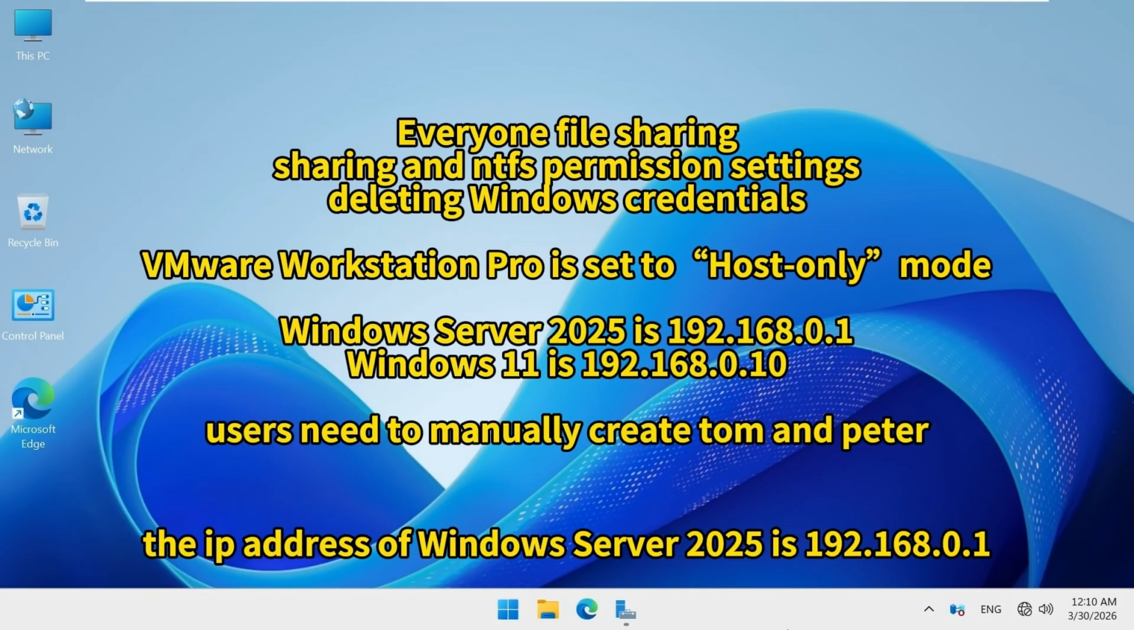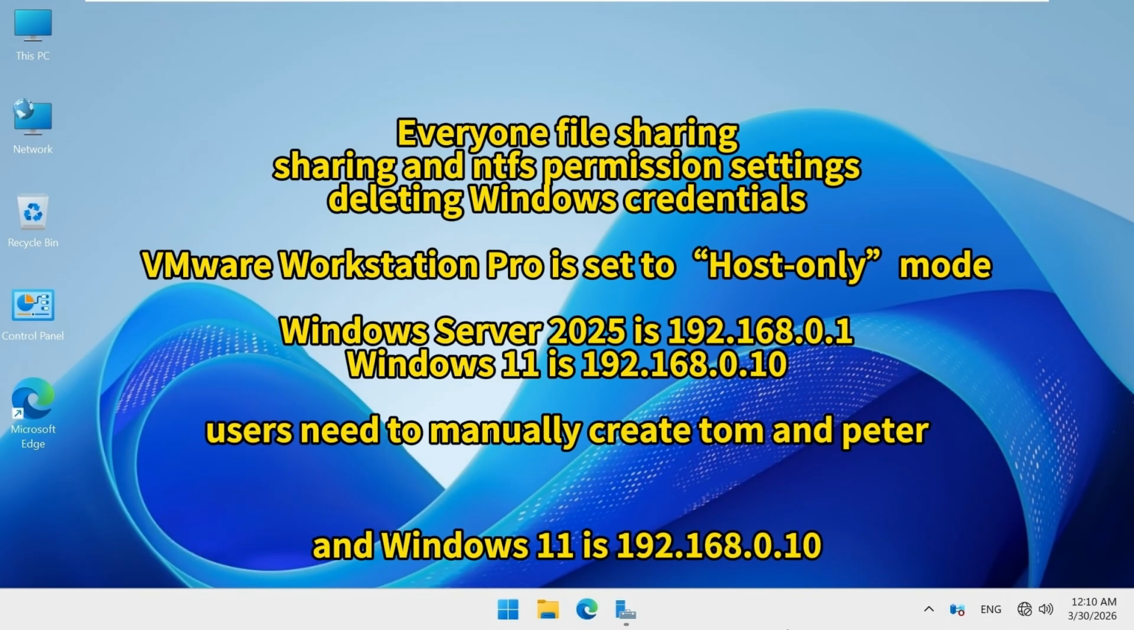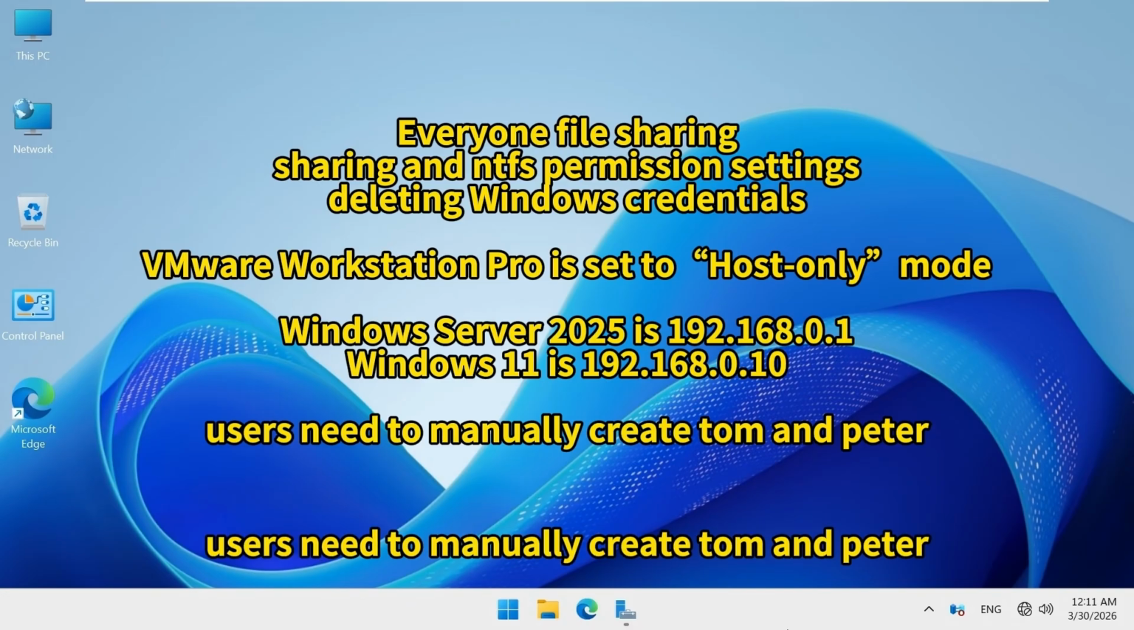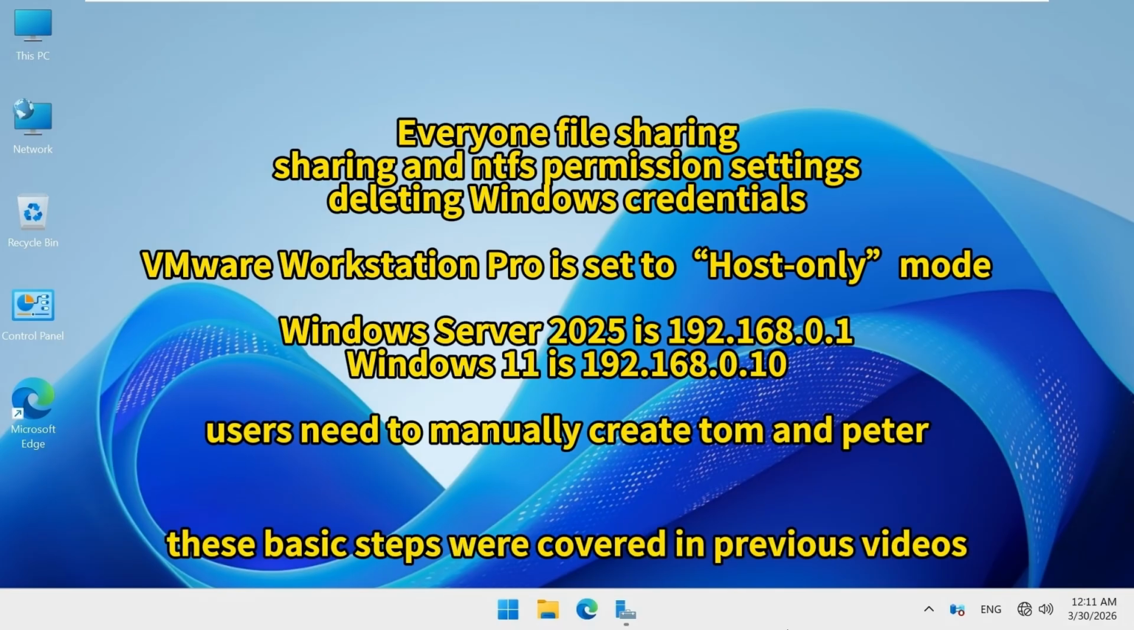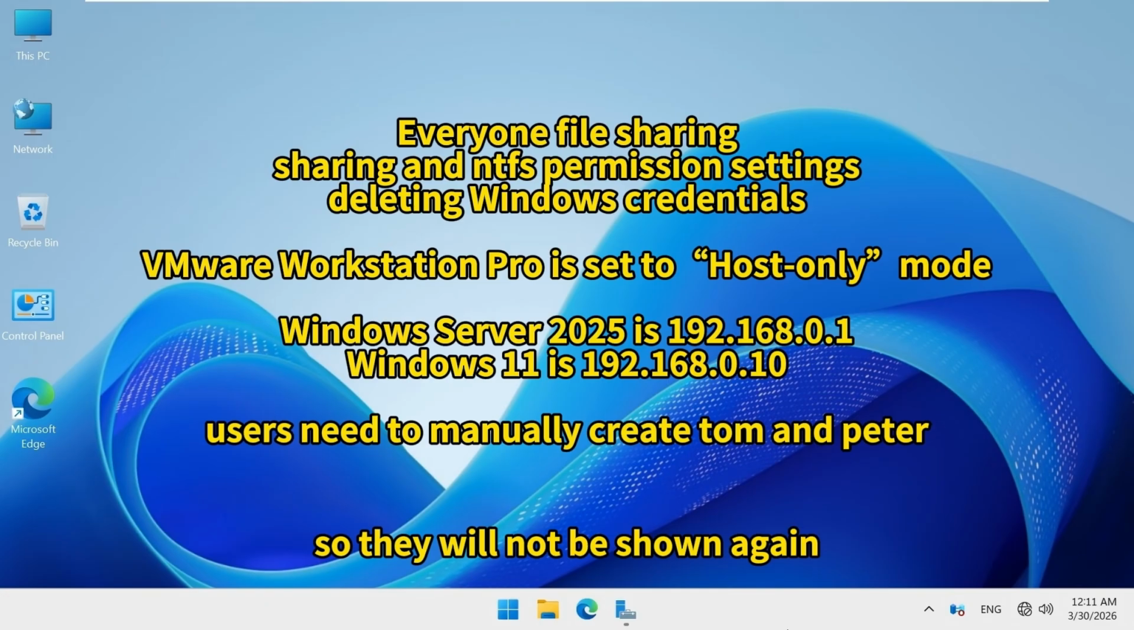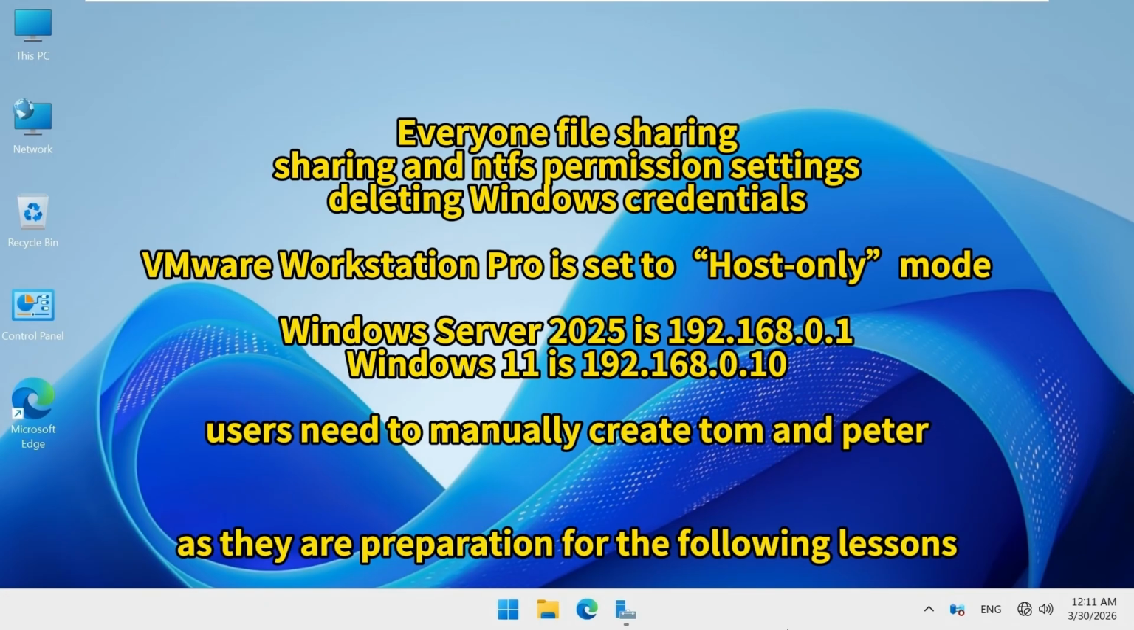The IP address of Windows Server 2025 is 192.168.0.1, and Windows 11 is 192.168.0.10. Users need to manually create Tom and Peter. These basic steps were covered in previous videos, so they will not be shown again, as they are preparation for the following lessons.